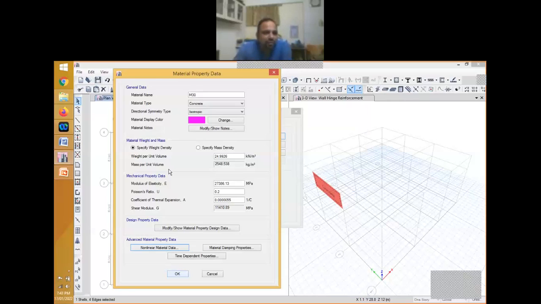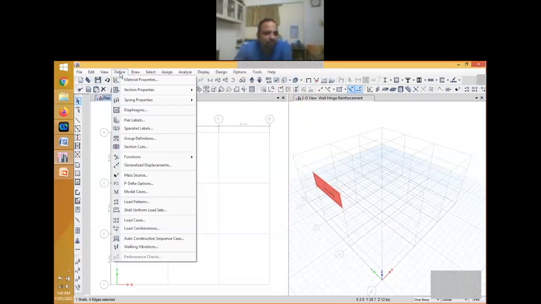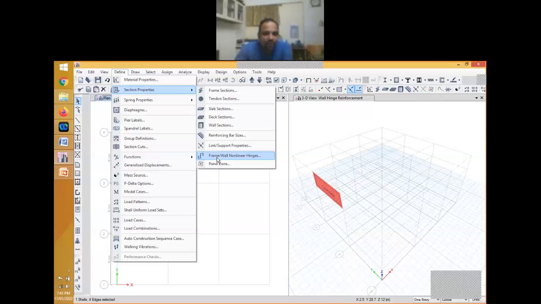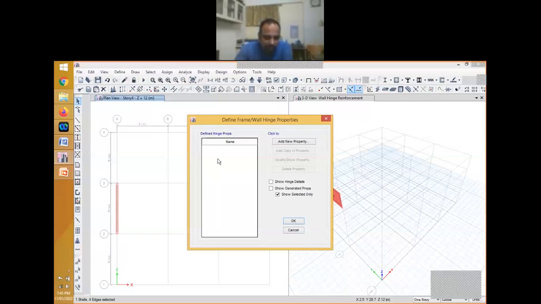Okay, now we can proceed further for defining the parameters. The next parameter you need to define is the plastic hinges. Right, so how to define the plastic hinge? For that we need to go to define section properties, and here the frame wall nonlinear hinges are available, right? So if you say add new property, and let's say it is concrete now, and say okay, here you will find all these different hinges.